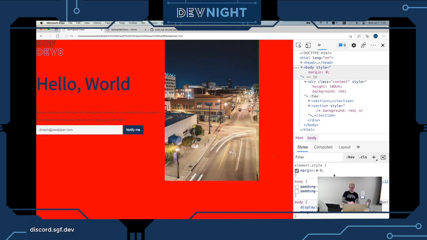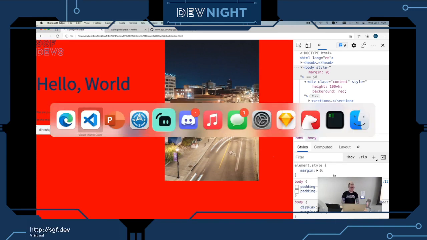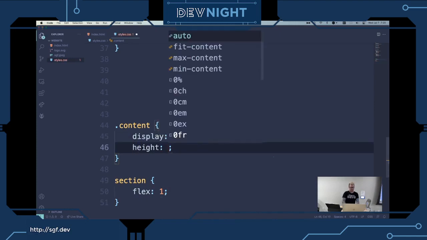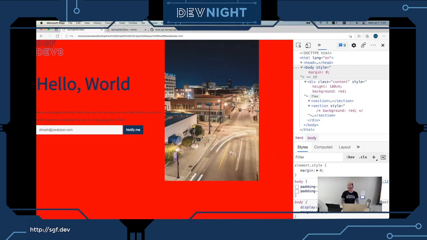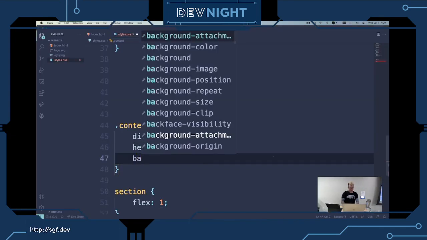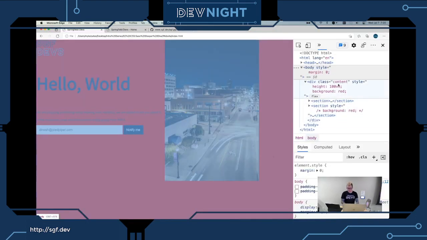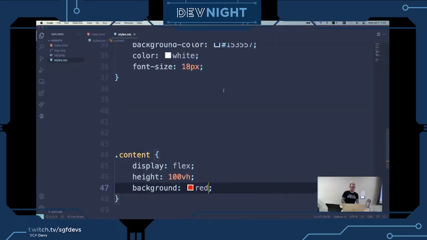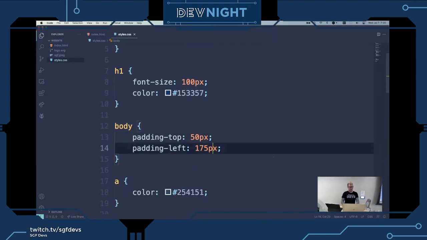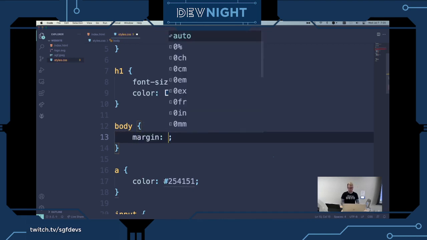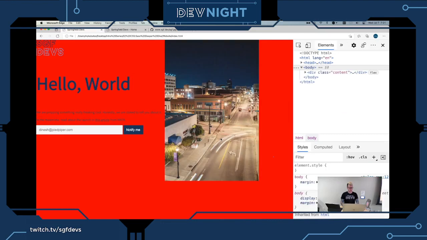So let's apply these changes, if I can even remember what we did. Let's go to content, and we'll set the height to 100vh, and throw the background color in just for the heck of it. Background red. Then for the body, we already did some of this, so we're going to cut those because we're going to apply them somewhere else in a second. So body, we know we want that margin 0 on there. If we refresh, that's where we want it to be.